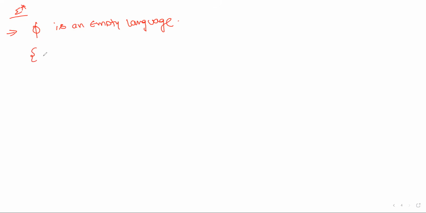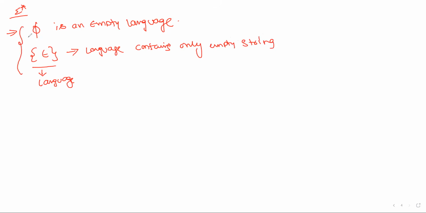Now, for example, this one: what is the meaning of this one? If you write within flower brackets, it becomes a language. Remember the point? Now the language contains epsilon. What is the meaning of this one? This is a language that contains only the empty string. You got the difference? Observe the difference. Phi is an empty language. Empty language means not even one string is present. Here, the language contains one string, but the string is an empty string. So that means phi is always not equal to {epsilon}.